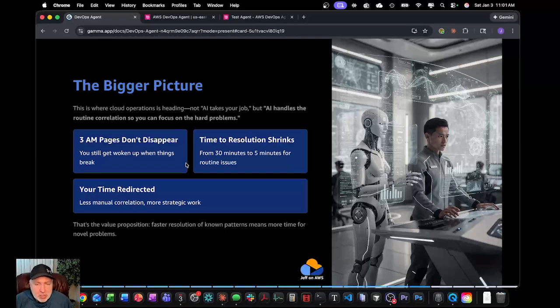Hopefully it does increase the efficiency of finding the root cause and decrease the resolution time. I put here probably 30 minutes down to maybe 5, 6, 7 minutes. And your time is redirected. Hopefully you get off that support call faster and you can redirect your time to sleeping if the call is at midnight or on a weekend, or having fun.